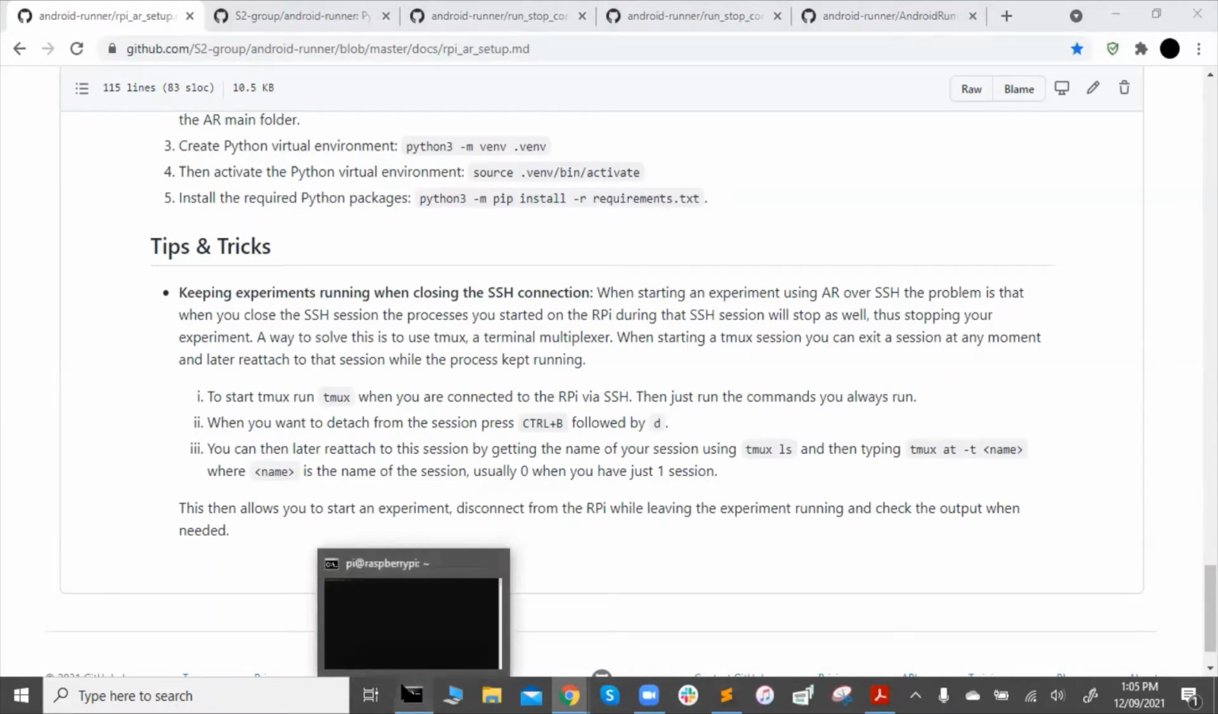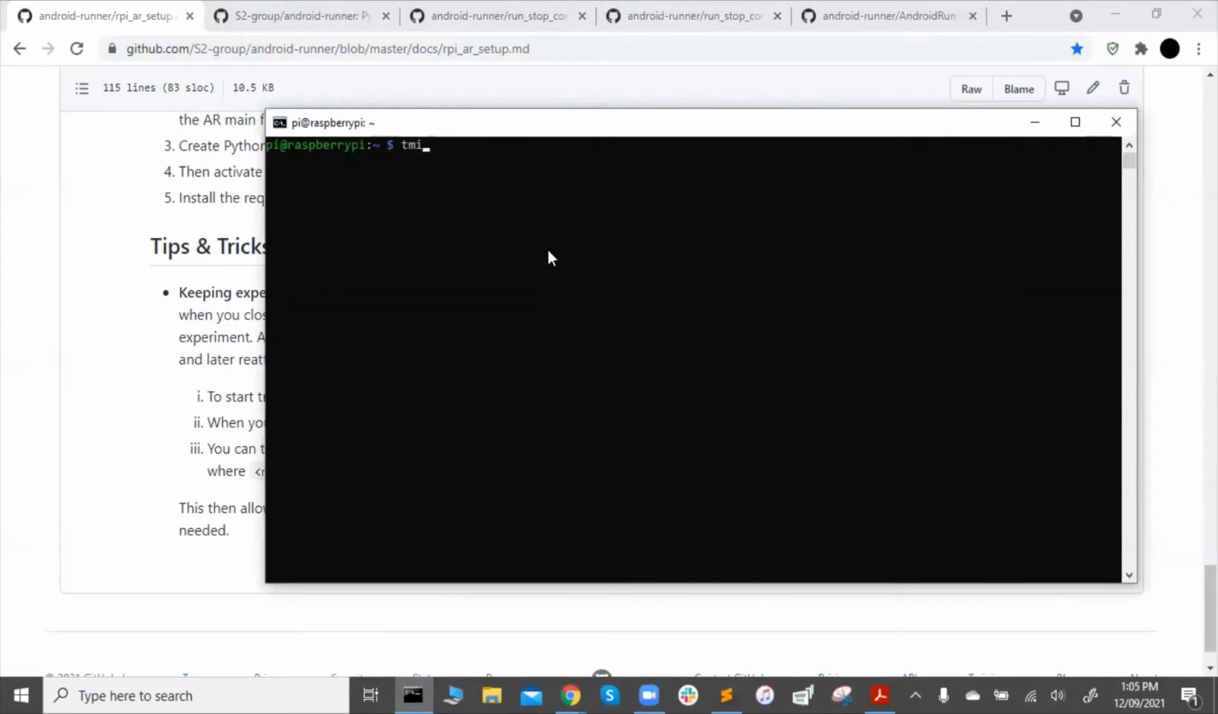If you scroll down here, you can find under tips and tricks all the information that I just mentioned. So let's start tmux first. All right, as you can see here, you can see one ID, that is the name of this session. So later you can use this particular session number to reattach to that session again. All right, so now I will quickly run one small experiment.